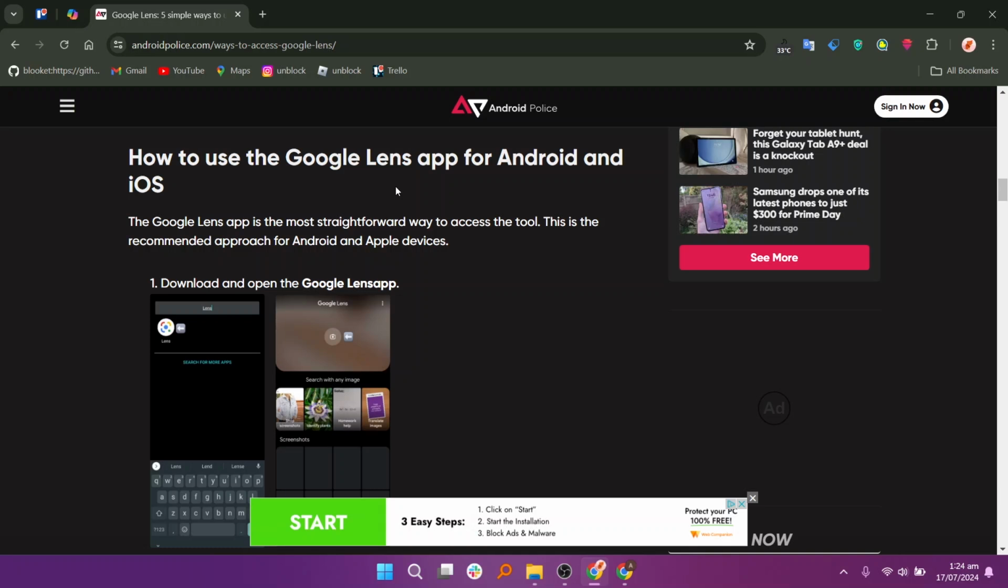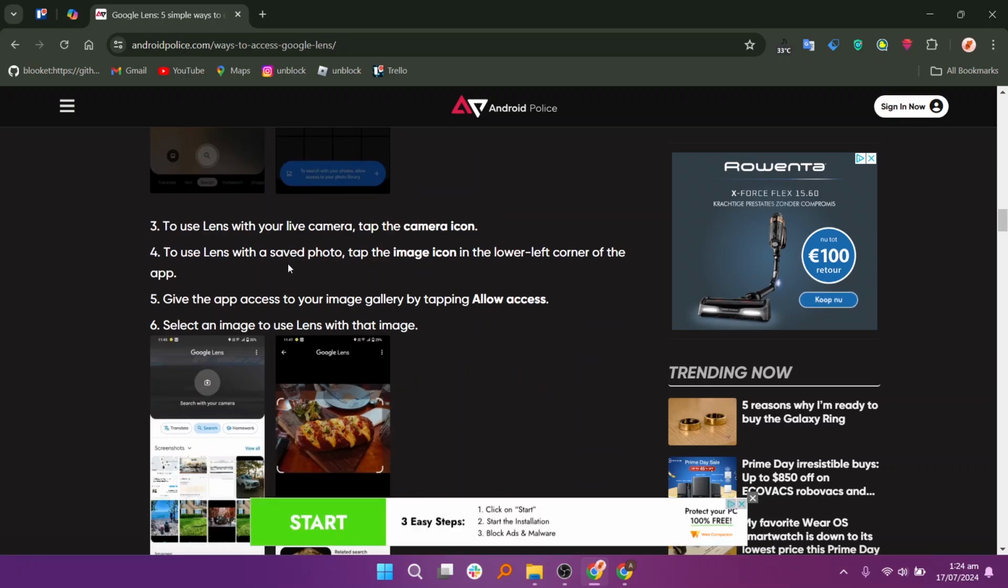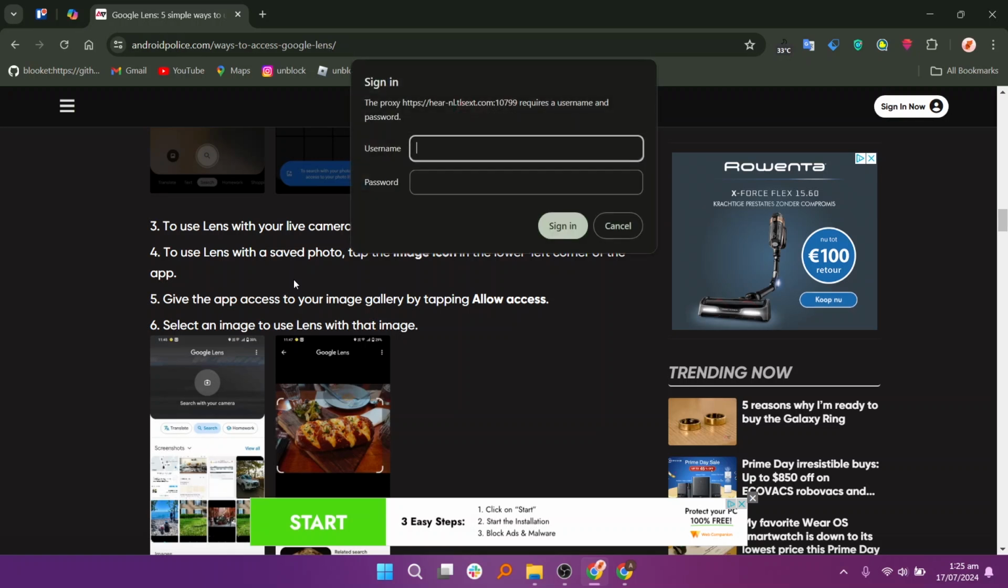First, download and open the Google Lens app. Accept the permissions to give Lens access to your camera. To use Lens with your live camera, tap the camera icon. To use Lens with a saved photo, tap the image icon in the lower left corner of the app. Give the app access to your image gallery by tapping Allow Access. Select an image to use Lens with that image.